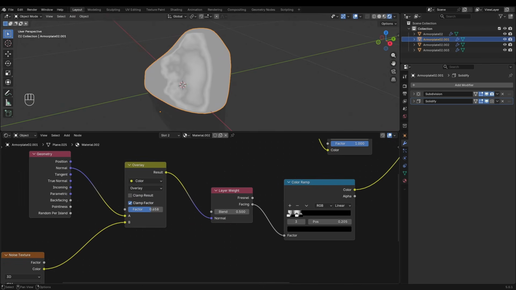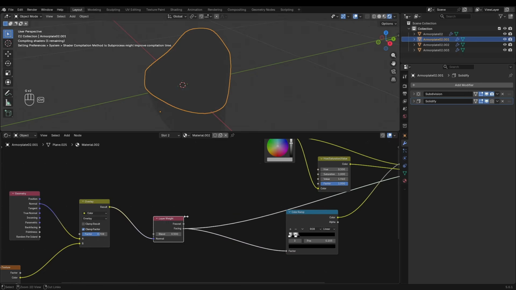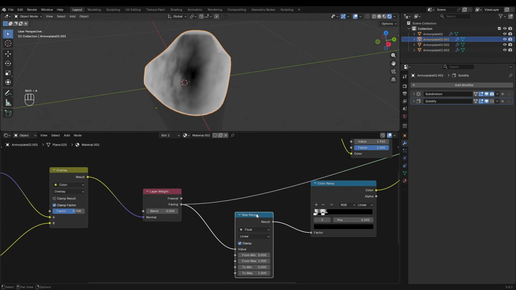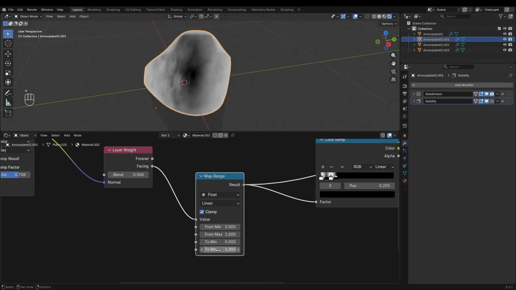Now if you view the layer weight node once again, so we can do Shift Control click twice to view what it's doing, we can add in a map range after that, and this is totally optional. It's not really going to make a big difference at all, but what you can do is tweak the layer weight mask a little bit more over here, just like I'm doing. But you guys can skip this step if you want.